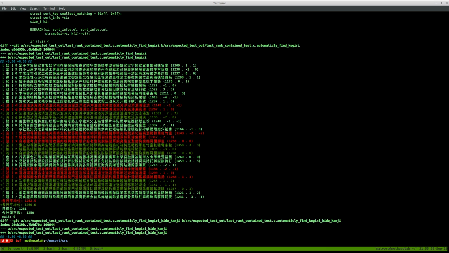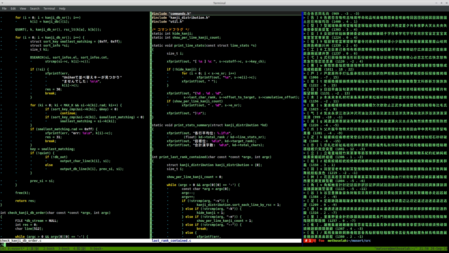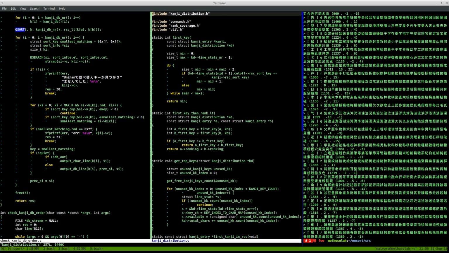Oh, I remember now. I was looking at this code earlier. We're not actually using the sort. I think it's because we're not using the sort properly. Last rank contained. We're in qsort. We're doing something kind of dumb. Last rank contained. Qsort. Pattern not found, qsort. That's surprising. Alright, we have to go to edit kanji distribution.